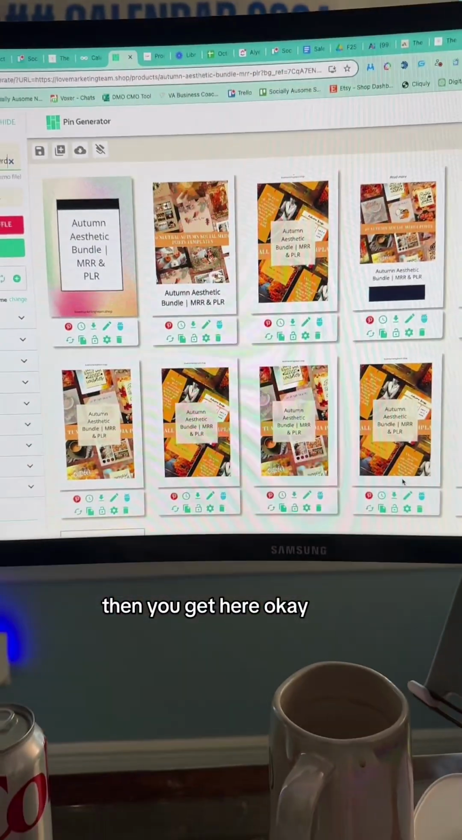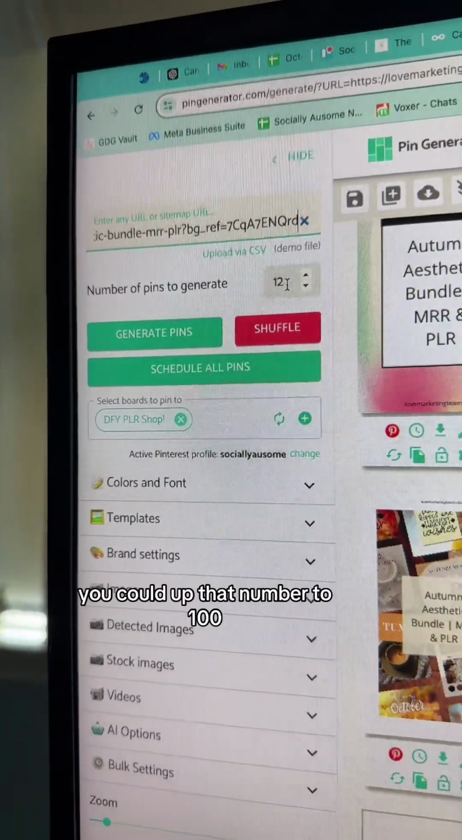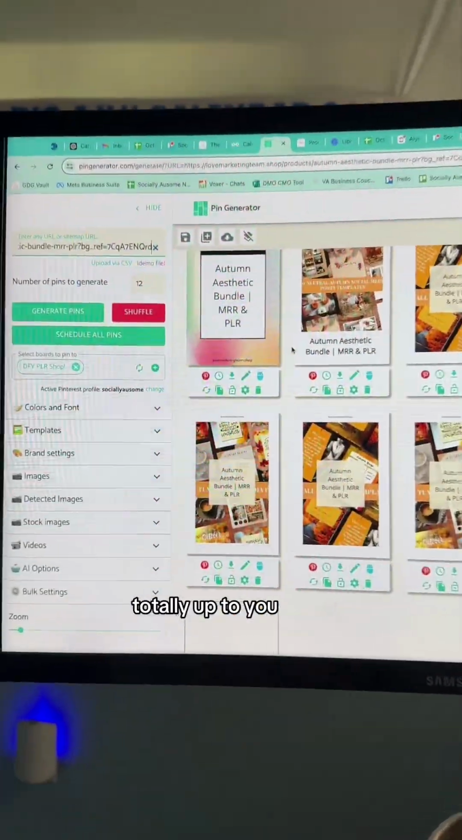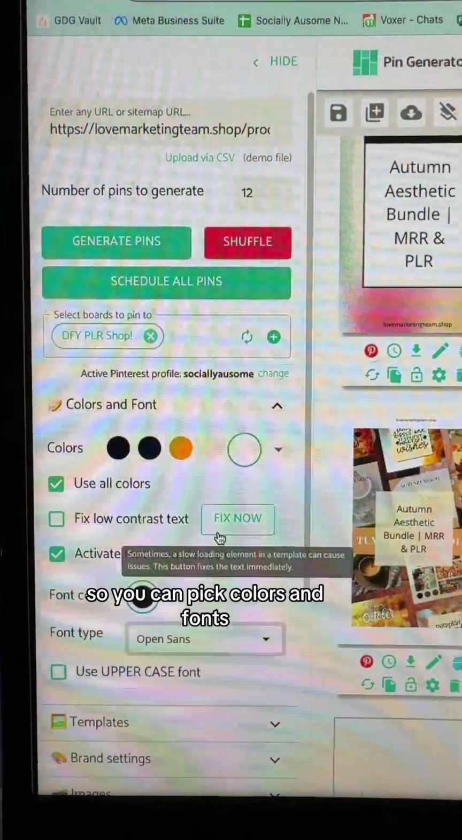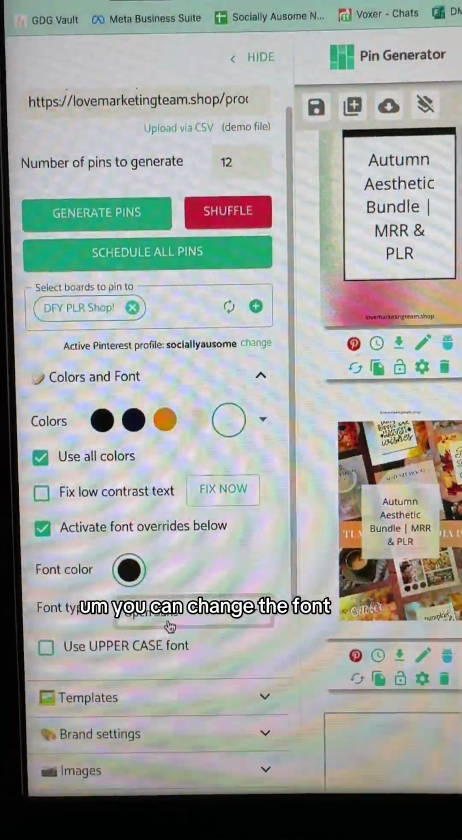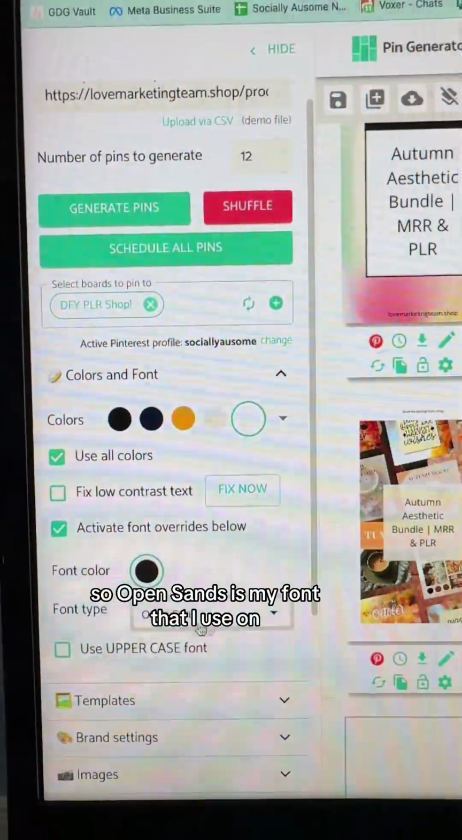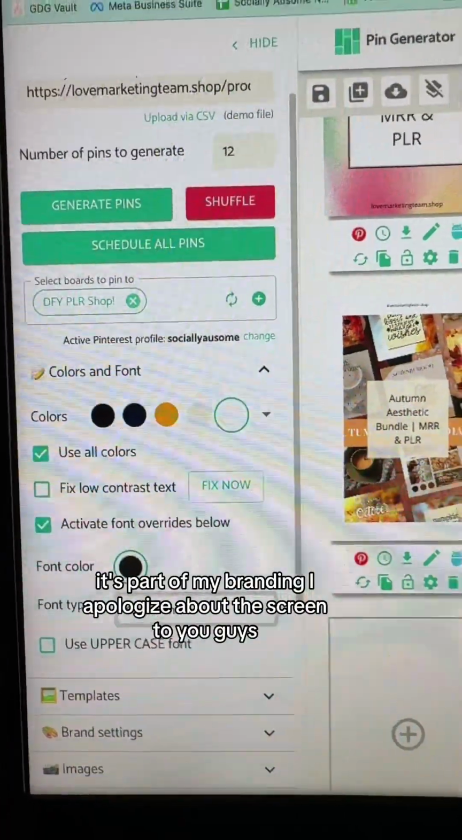Then you get here, okay? So I've got it right now generating 12 pins. You could up that number to 100, totally up to you. Over on the side, you can edit, so you could pick colors and fonts. I'm going to stick with the fall colors for this. You can change the font. So Open Sans is my font that I use in my emails and everything. It's part of my branding.